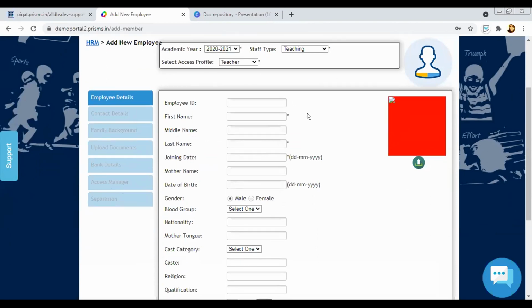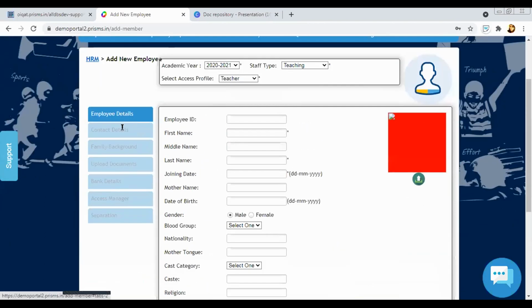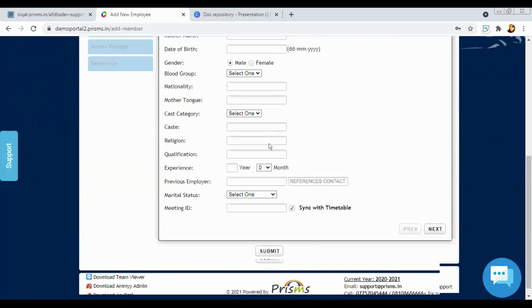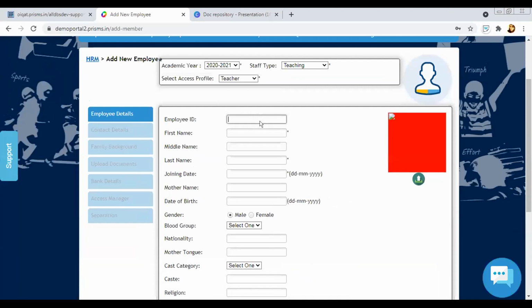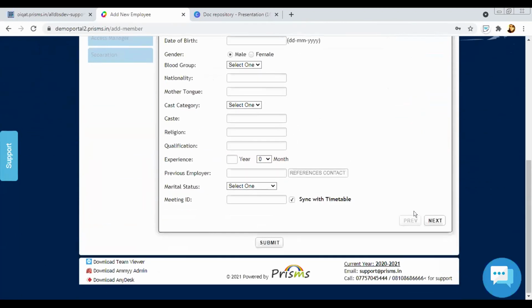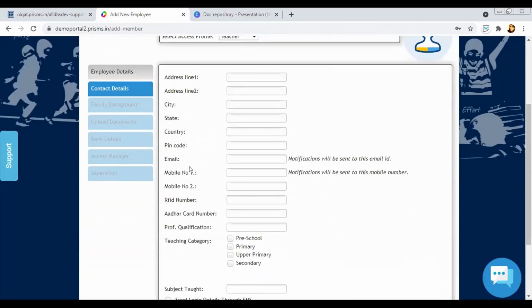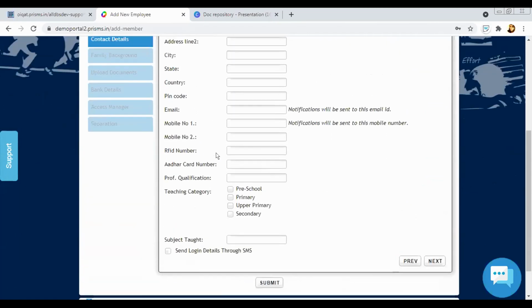Okay, fine. So you can fill all your employee details and contact details. You just add the basic compulsory fields so that you can move ahead on the form. Just fill the compulsory data. So you can have date of joining. You can add all their contact numbers, Aadhaar cards.